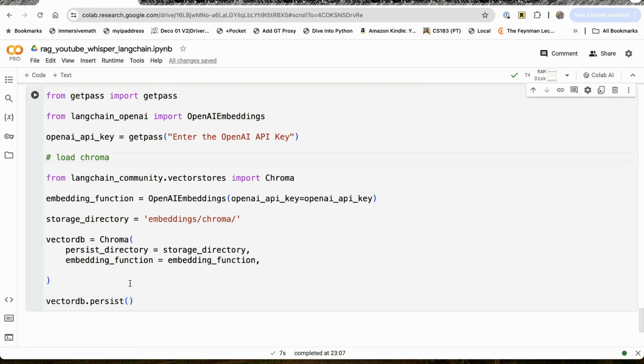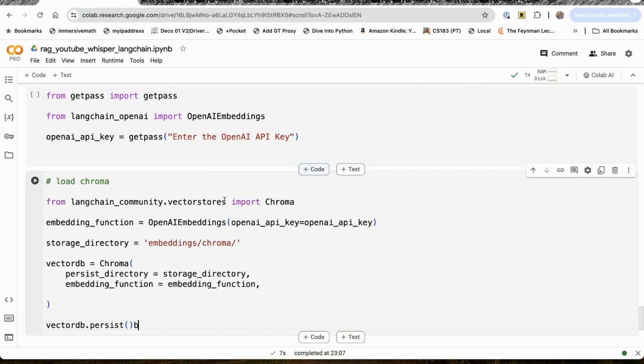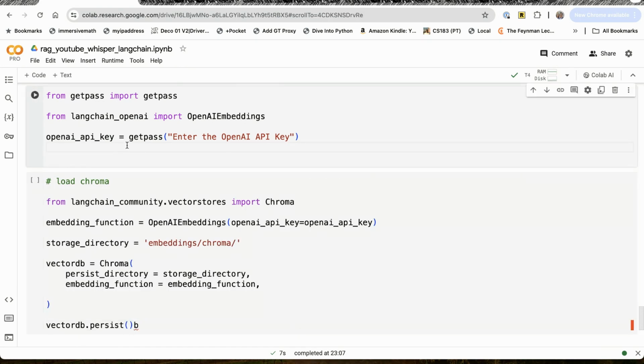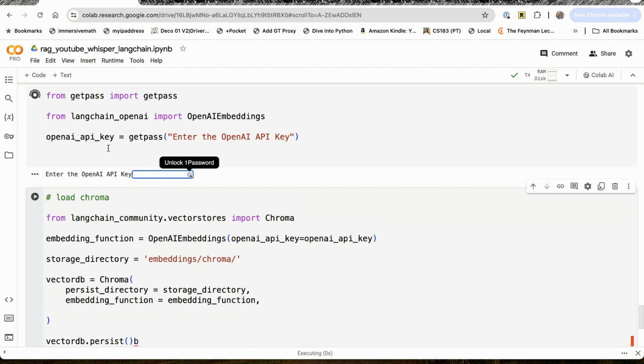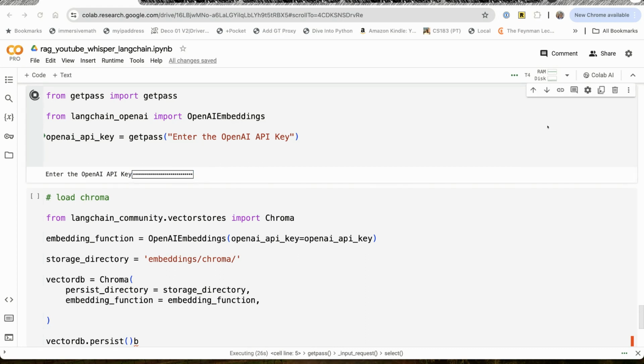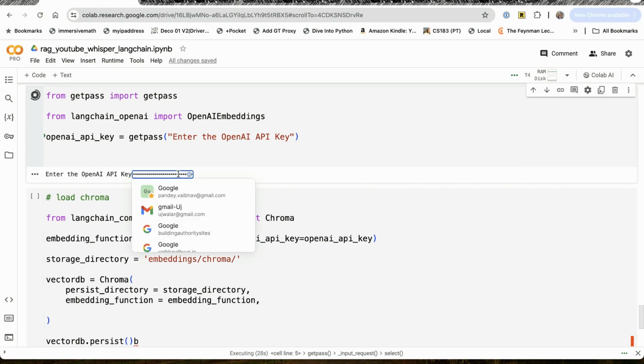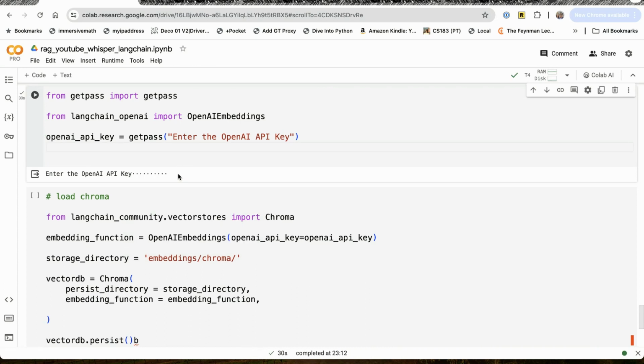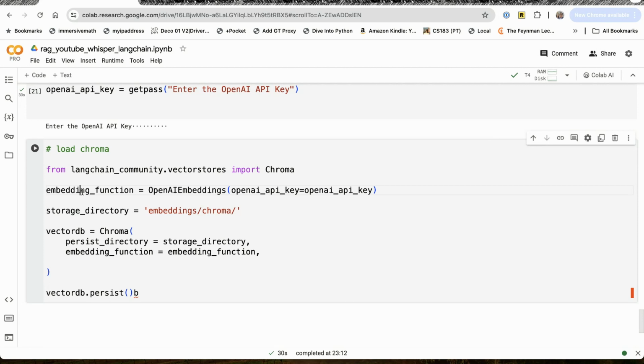Generally I don't have these things in the same cell, so let's move to the next cell, because in this cell we are asking for a user input. So let's run this cell. Once you do this, you will get enter the OpenAI API key. This is the point where you need to go out, grab your OpenAI API key, come back. So I have entered my OpenAI API key, and now just press enter. With this, my OpenAI API key is done.